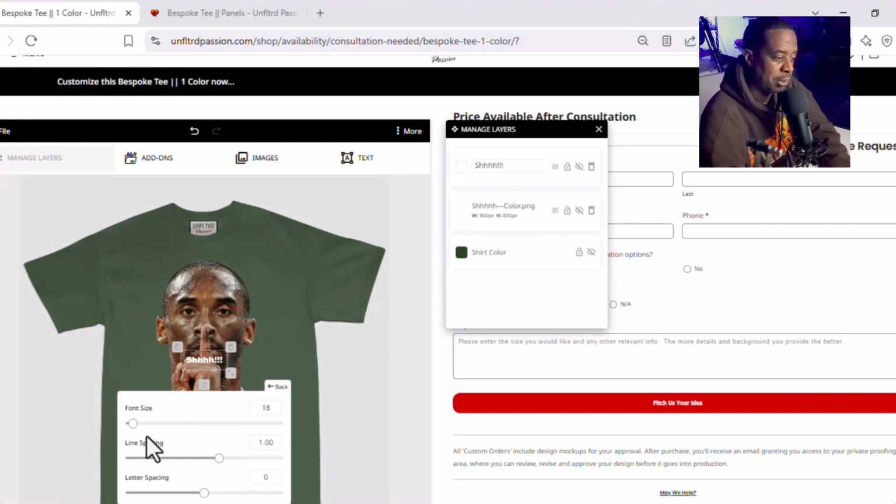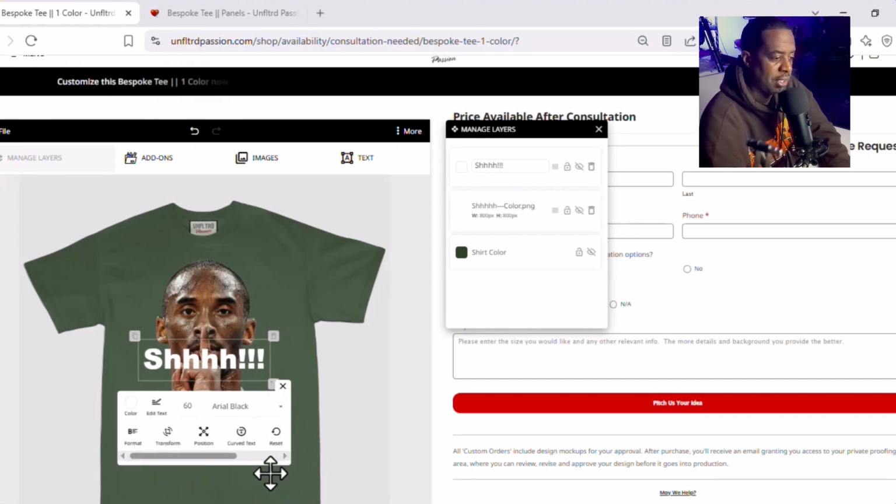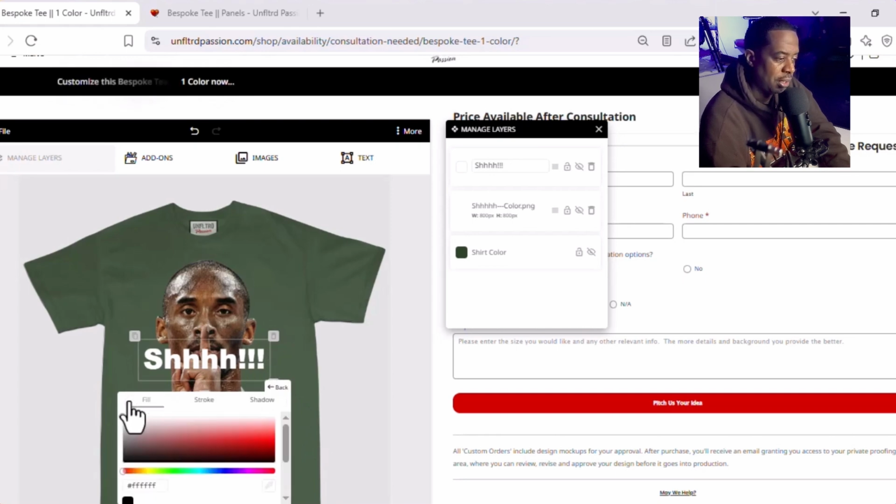Let me increase the size. So I'll increase the size. Change that to about 60. Okay. And then we will go back on the color. Oh, we chose the white color. We have a few more options in color. You can add a stroke and you can add a shadow.